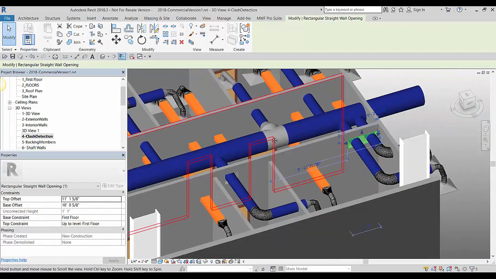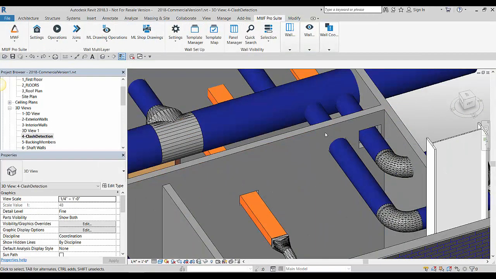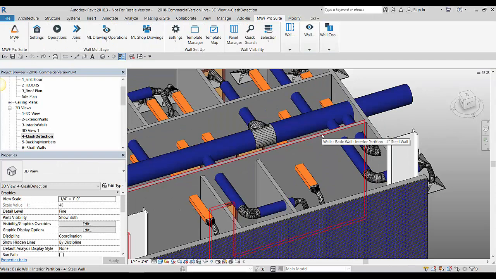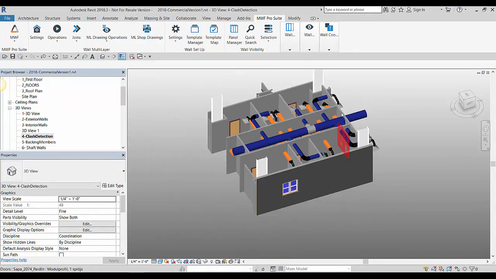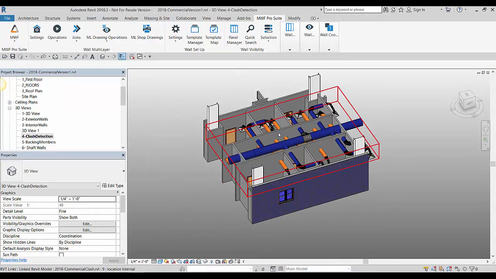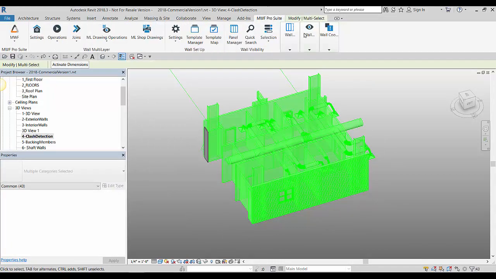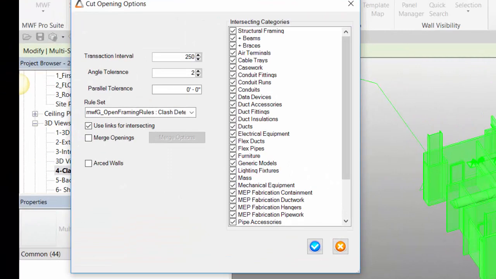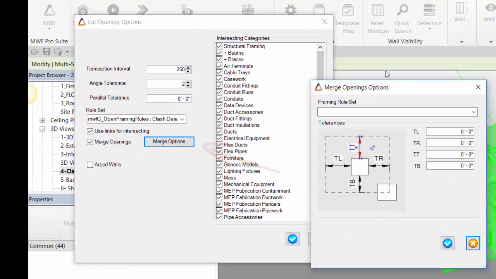So what you can do, let me just do a few Control Z's here. What you can do is the same process, but now I'll do it for all of them, so we'll see that come in here as well. So just blanket select everything, your Pro tab, your interference, run your clash detection. I'm going to click on that merge openings, and this here will no longer be grayed out and be available for me to click on. There we go, we'll click on that.